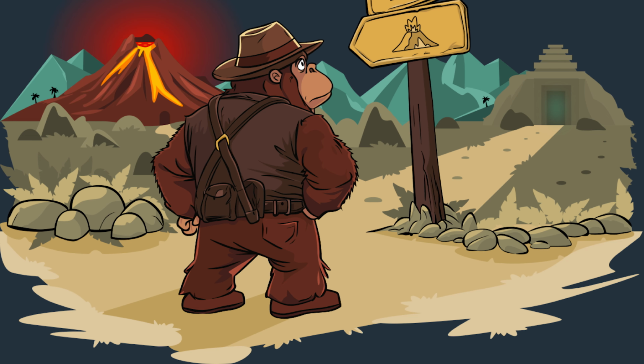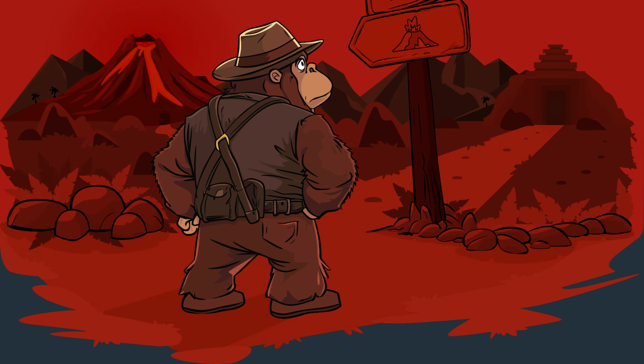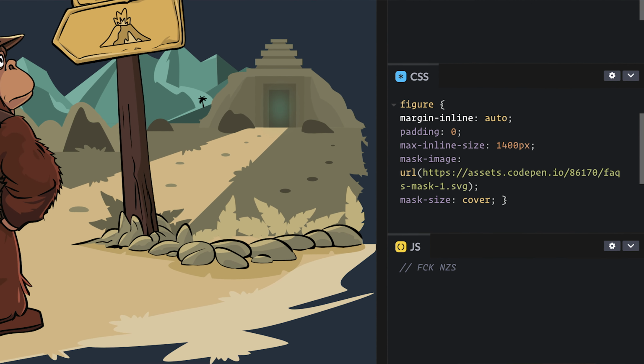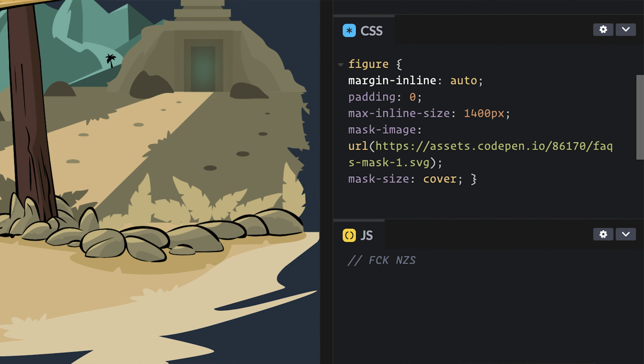Sometimes I need to mask complex shapes, like layering textures or colors over illustrations. And that's where mask comes in. I can use PNGs, SVGs, and even gradients to mask content without overloading the browser. On Mike's FAQ page, I apply a mask image to isolate a character. I use mask size, cover, to match the figure and keep things clean and crisp, no matter what the screen.